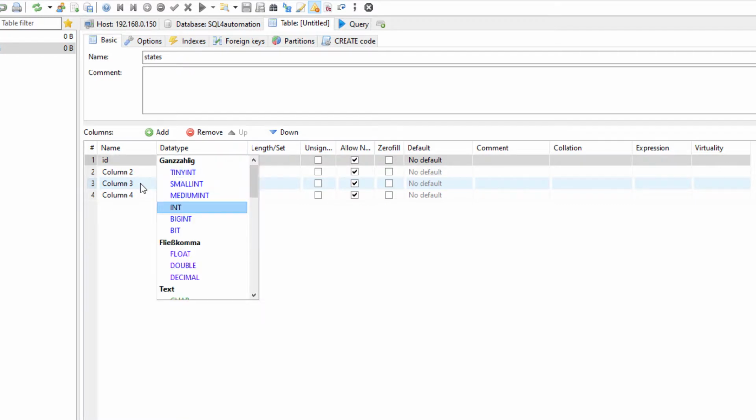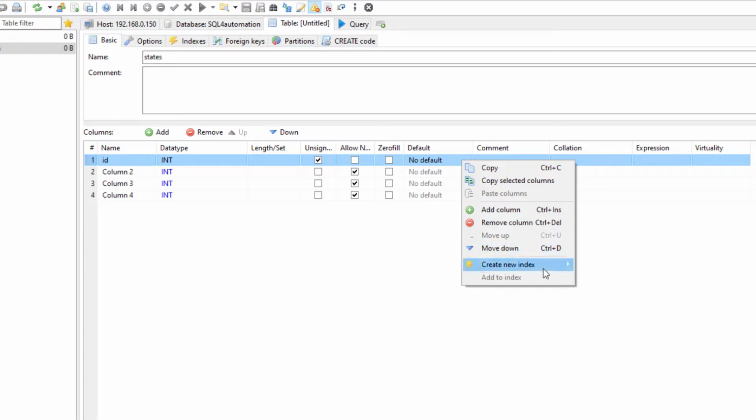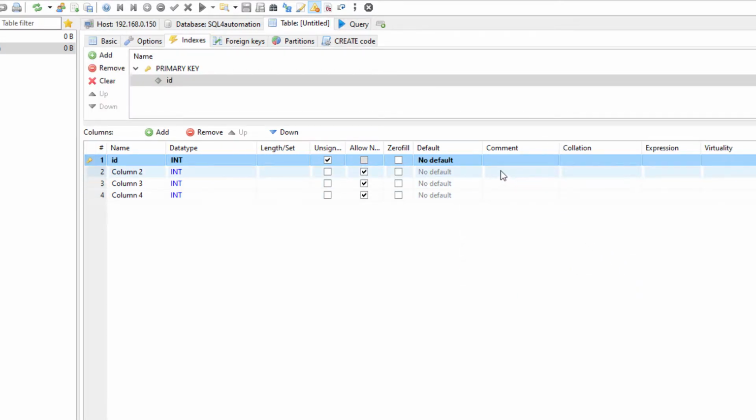Now my first column will be my ID. I'm going to define it as an integer, make it unsigned because I don't want negative IDs, and unselect this, which doesn't matter actually. Then I right-click, create new index, and set it as primary. Now this will make this column my primary column, and it will make sure that later each entry in the database can be uniquely identified by its ID.